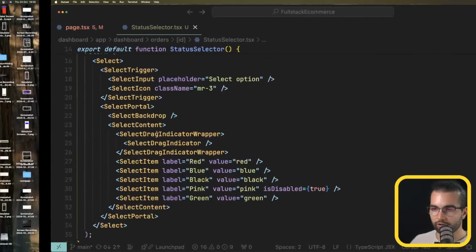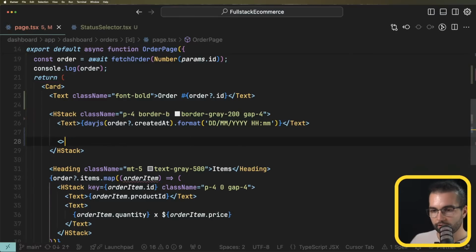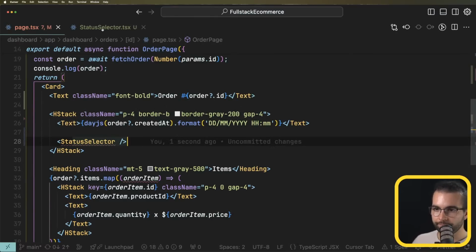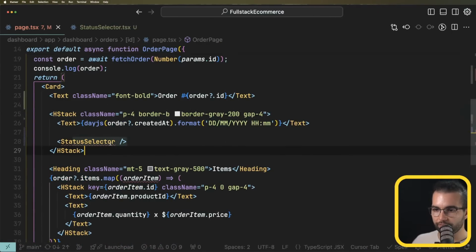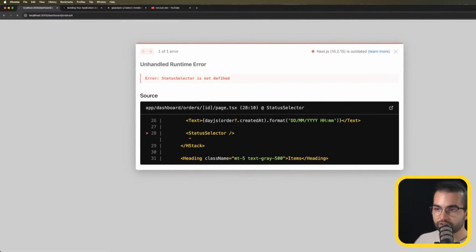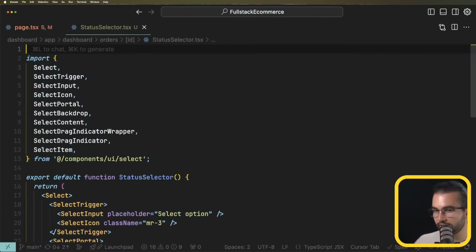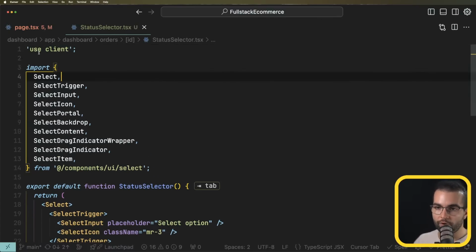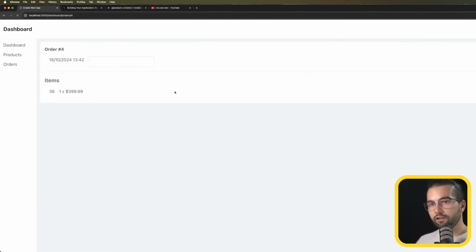Now if I'm gonna go here, we need to actually render the status selector on our page. Status selector. And this status selector, yeah, on the page, I forgot to import it. But this status selector now is still not going to work because it's not indicated that it's a client component. If we add use client, this is going to be transformed to a client component that is going to be rendered and executed on the client side. Now I can go ahead and we can see this selector here.